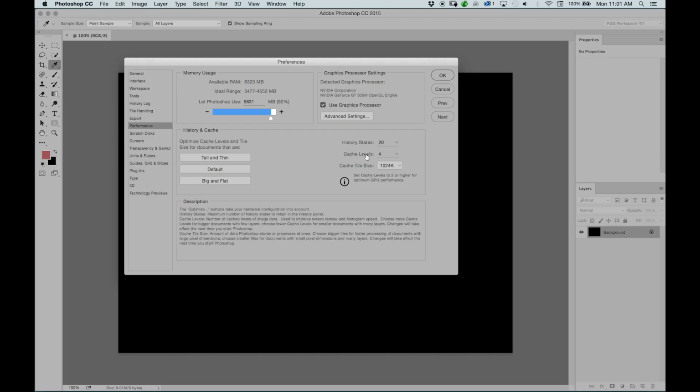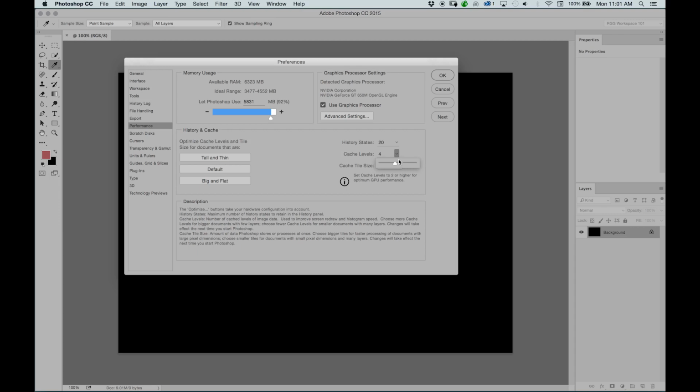Now, the next thing is cache levels. Cache levels are kind of like the amount of information Photoshop is storing in the background for your image. So say you have a really big image open and you don't want it to reload every single time you zoom in or zoom out. Photoshop gives you more space to actually save this information, so it loads much quicker.